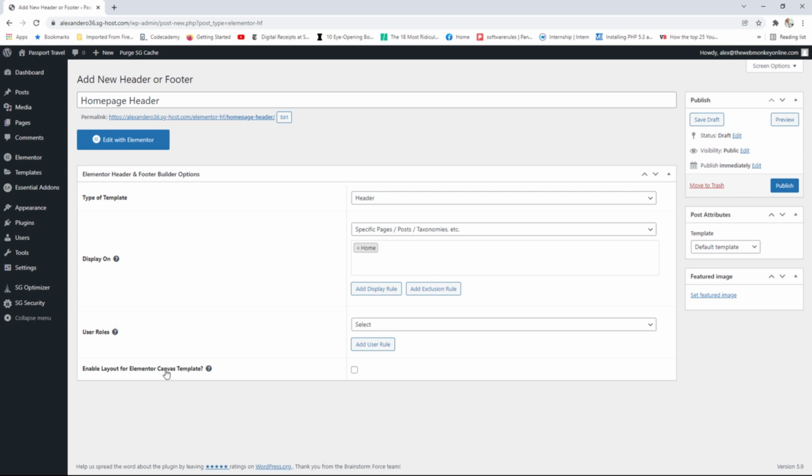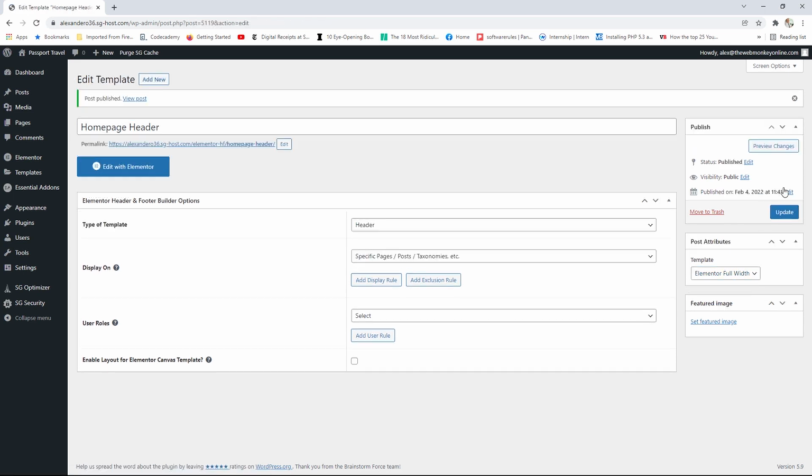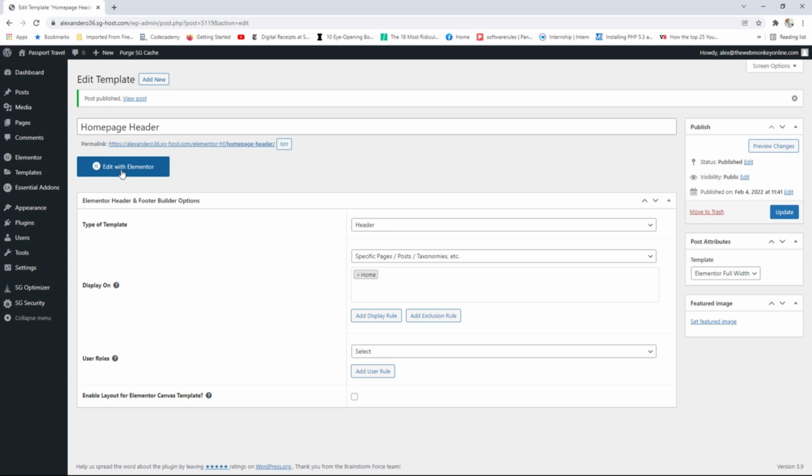Now here, you've got this option, enable layout for canvas template. Now the thing with Elementor is that in addition to the default template and the one provided by your theme, Elementor gives you 2 custom templates. One is called the Elementor canvas, the other full width. Full width simply means that your content can extend to the edges of your screen. So basically it goes full width. There are like no margins or paddings. Elementor canvas simply means that you're not going to have any header or footer. It's basically a blank Elementor template. We're not going to work with the canvas template, so there is really no need to enable this layout. But I'm going to choose the Elementor full width template. Let's go ahead now and hit publish. Okay, and now I'm going to click on edit with Elementor.